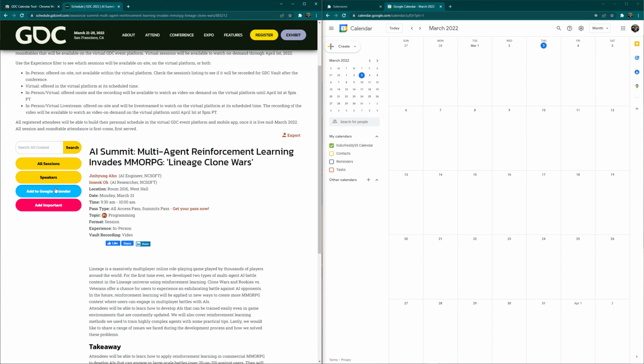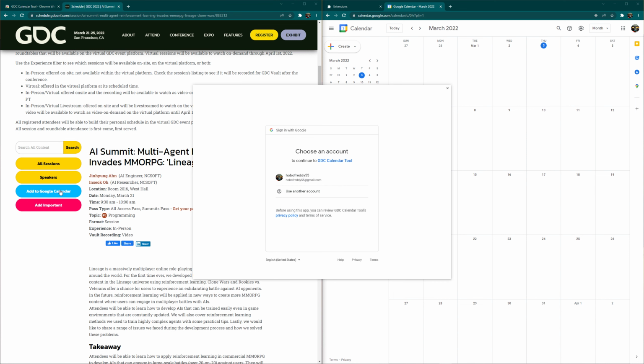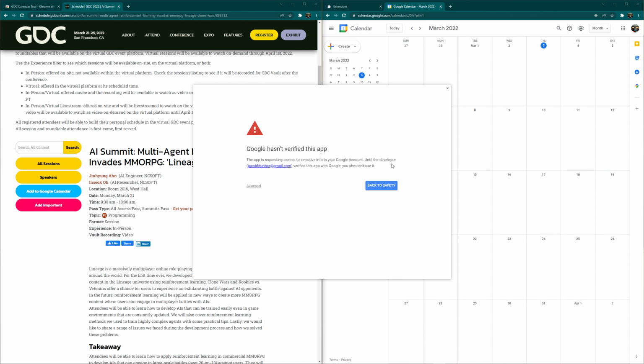this given session. So if I click on the Add to Google Calendar, I'll get the OAuth screen to generate a token. I'm using a test account here, so I'll go ahead and click on that. Because it hasn't been verified yet, I'll have to click on Advanced and go to GDC Calendar Tool.